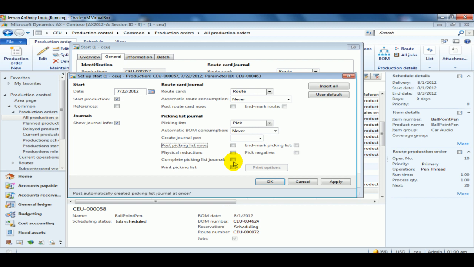Complete picking list journal. This is used when you're creating a BOM line with a standard quantity of consumption irrespective of the production order quantity. That is, there's no calculation on the BOM line quantity. In such a scenario, if you do not select this complete picking list journal and if you have mentioned flushing principle or always and post picking list now, it will not include those items. So it is always wise to select complete picking list journal.